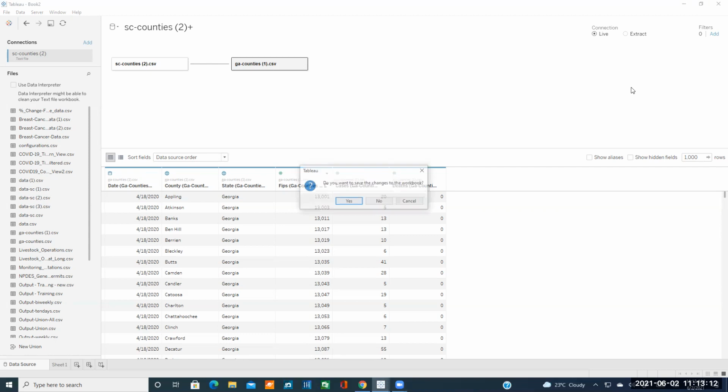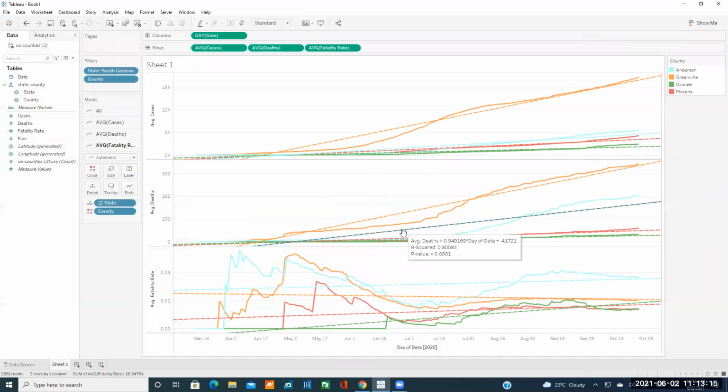So I'm going to remove this workbook and go back to the one that we created here for showing how to create a dashboard for that.